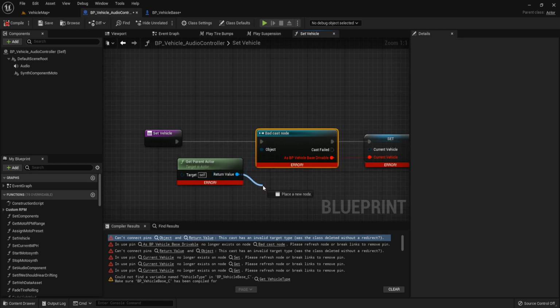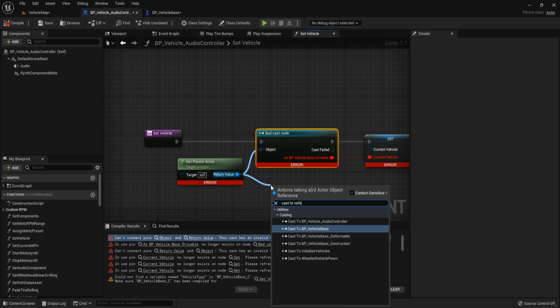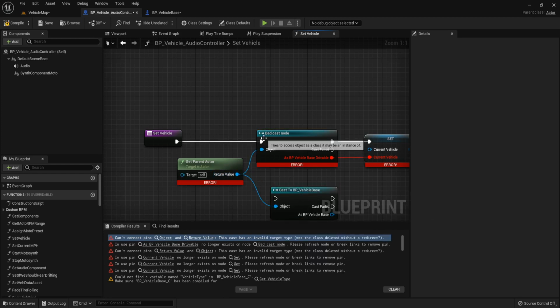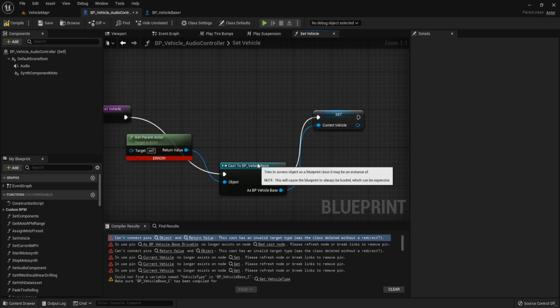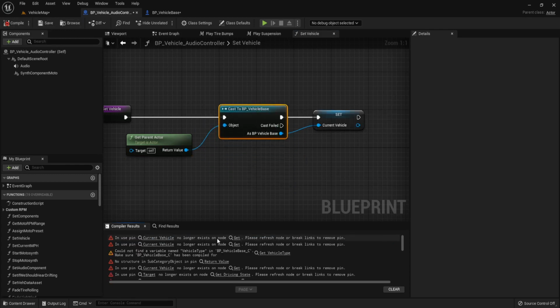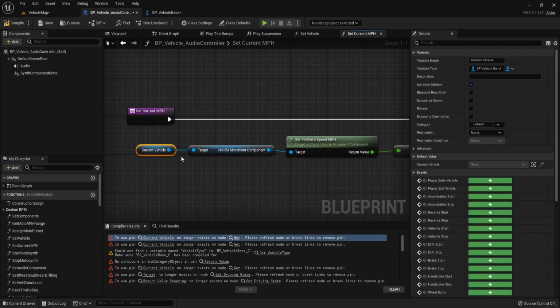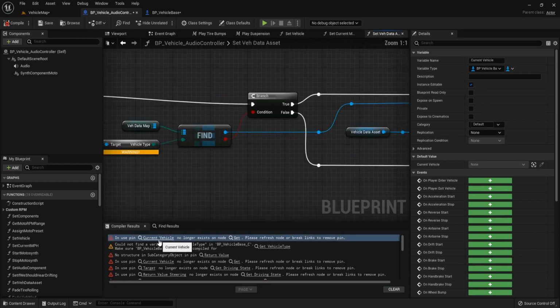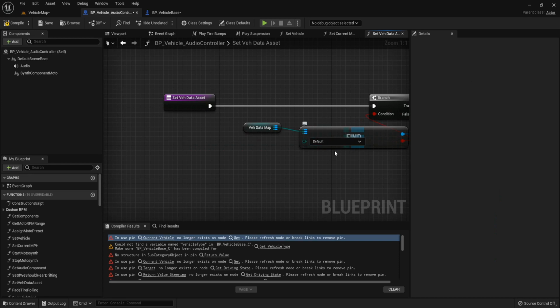We don't have the VP VehicleBase variable. We need to cast to VP VehicleBase and set this VehicleBase to the current vehicle. Compile, and this one connect it to the vehicle movement component. This we don't have the vehicle type variable, so delete this and set it to default.